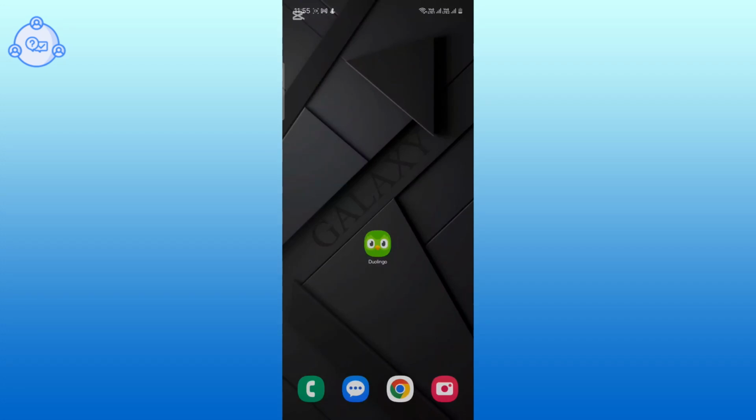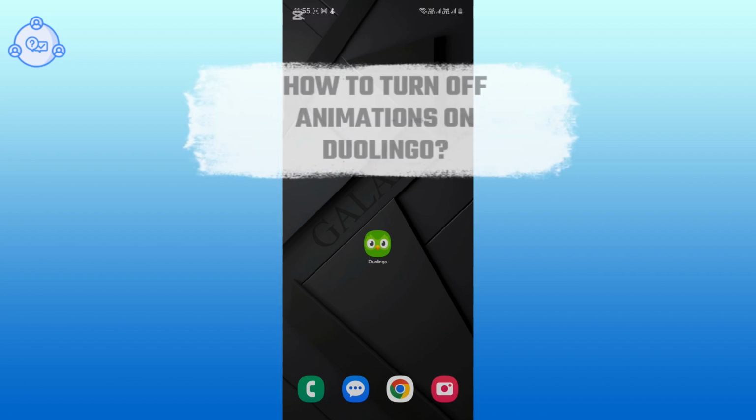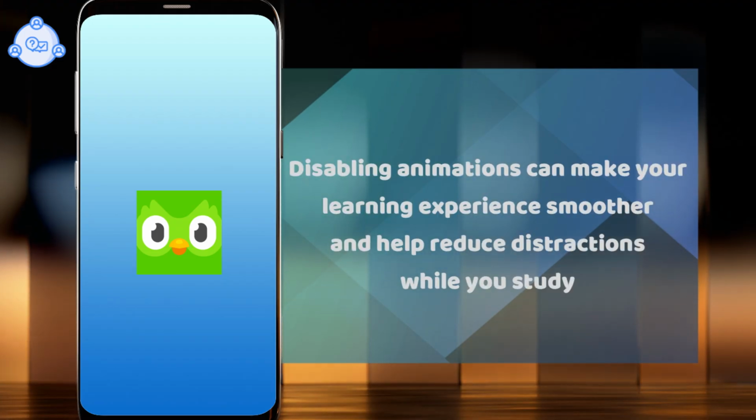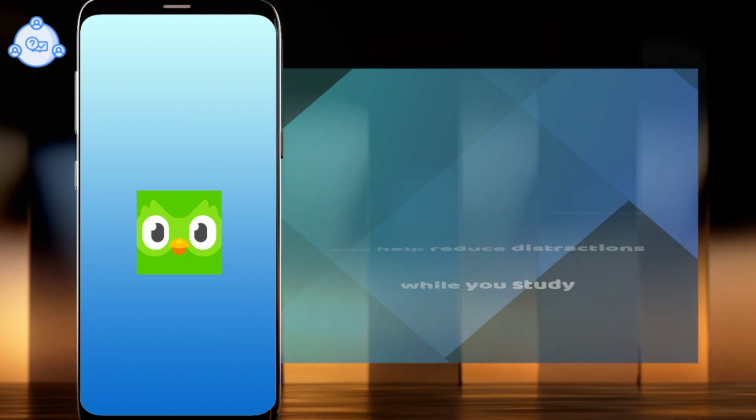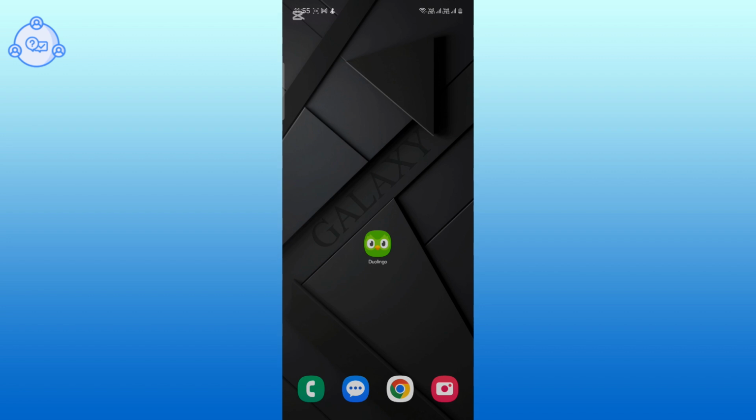In this video, I will show you how to turn off animations on Duolingo. Disabling animations can make your learning experience smoother and help reduce distractions while you study. So let's get started. First, open the Duolingo app on your device.